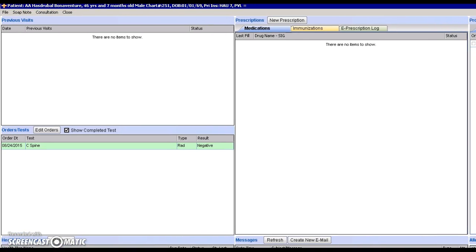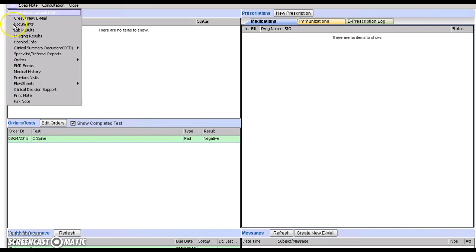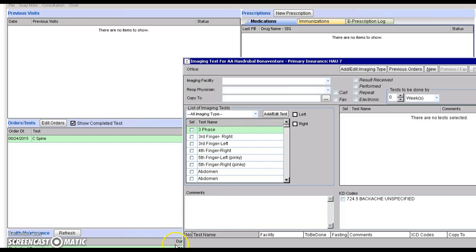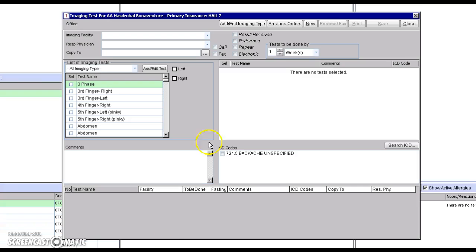When you're in the patient desktop, you'll notice there's an area called Orders and Tests right here. This is where the order will eventually show up. For now, let's go up to File, down to Orders, over and then down to X-rays. This brings up the imaging test order form.